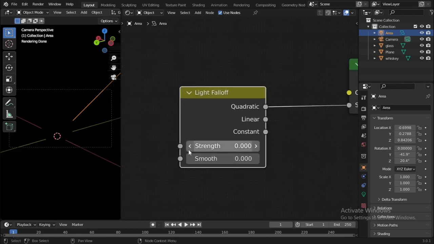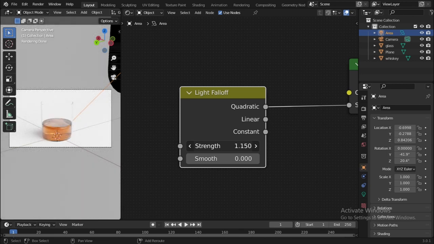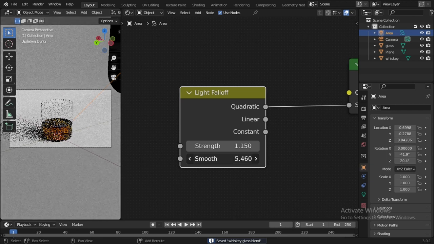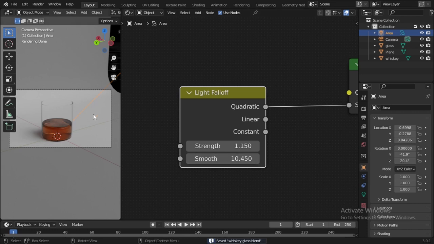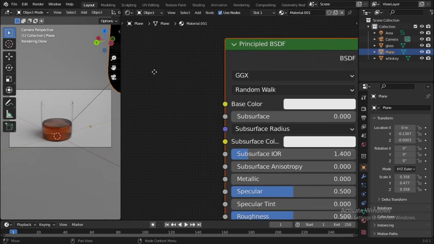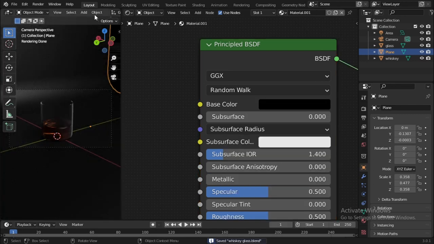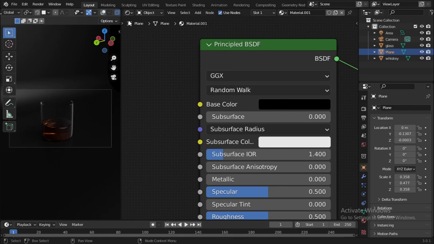So I like to go with zero start, and then I increase the strength by holding Shift, just the amount of harshness I want, and I just smooth it out along the way. That's how I get my perfect light setup. So I'm just going to make this a black diffuse color, maybe. Yeah, about that. And let's turn off this thing. Yeah, so we can see better.